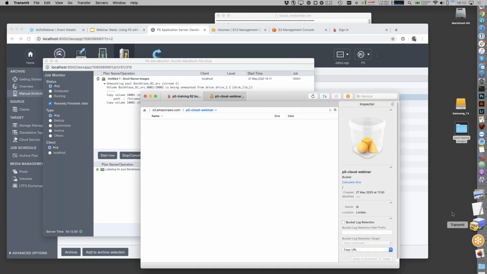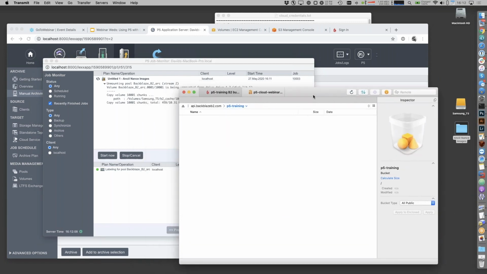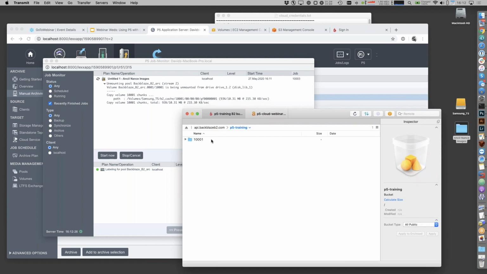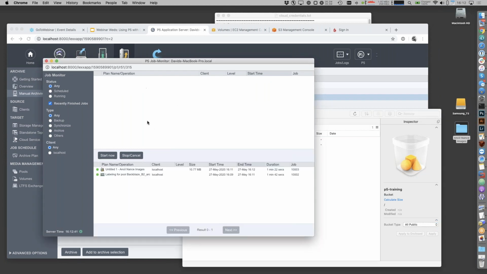And if we go look inside our Backblaze B2 bucket, so this window here is a little tool called Transmit, an application for the Mac that lets me actually browse that Backblaze P5 training bucket. So if I refresh this window, previously that was empty, but you can see the first of the volumes that we're writing to, labeled 10,001, is already showing up as a folder inside Backblaze. And inside that folder, under a directory structure that's controlled by P5, that 10 megabytes of data plus anything additional will be copied and then removed locally. So you can see now that the archive job was just generating thumbnails, and now it's complete.